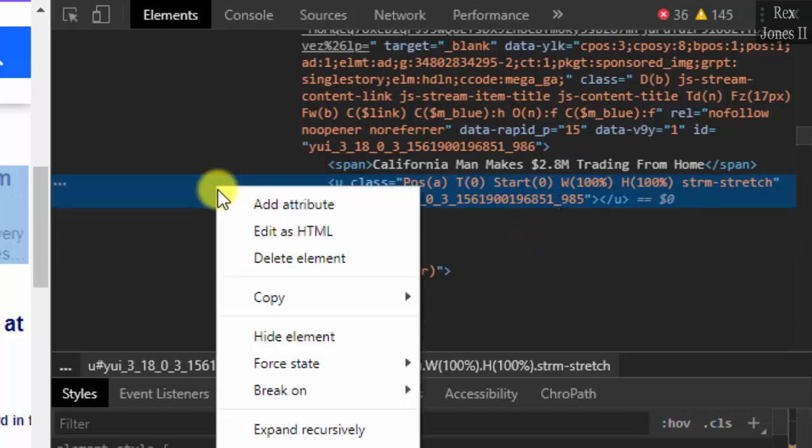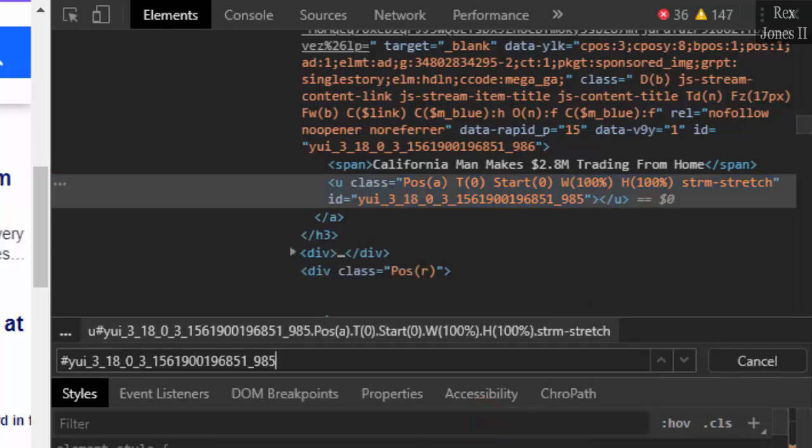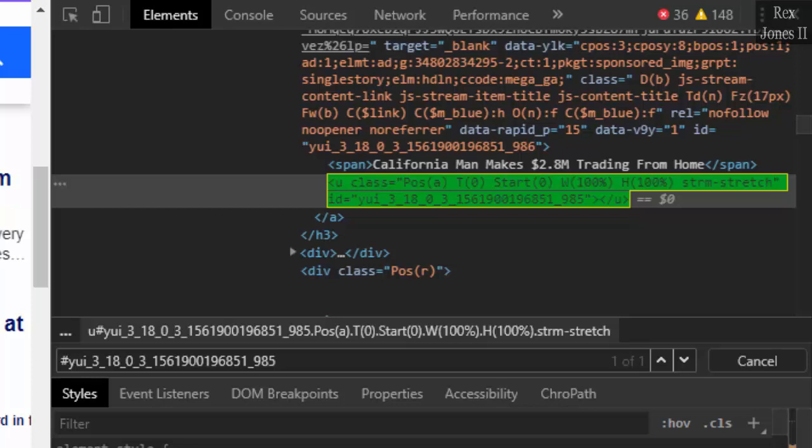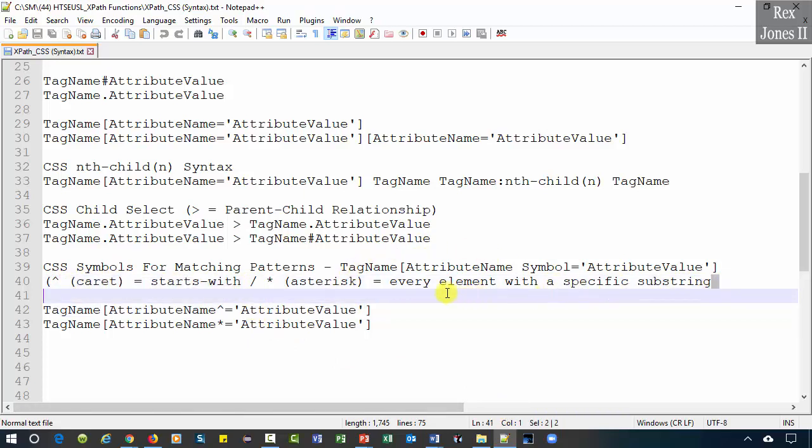Therefore, copying the selected value will not work and cause our test script to fail the next time it executes. There are many elements on this page with a dynamic value. How do we find dynamic values using a CSS selector? Our cheat sheet shows some of the symbols for matching a pattern. Starts with, every element with a particular substring.